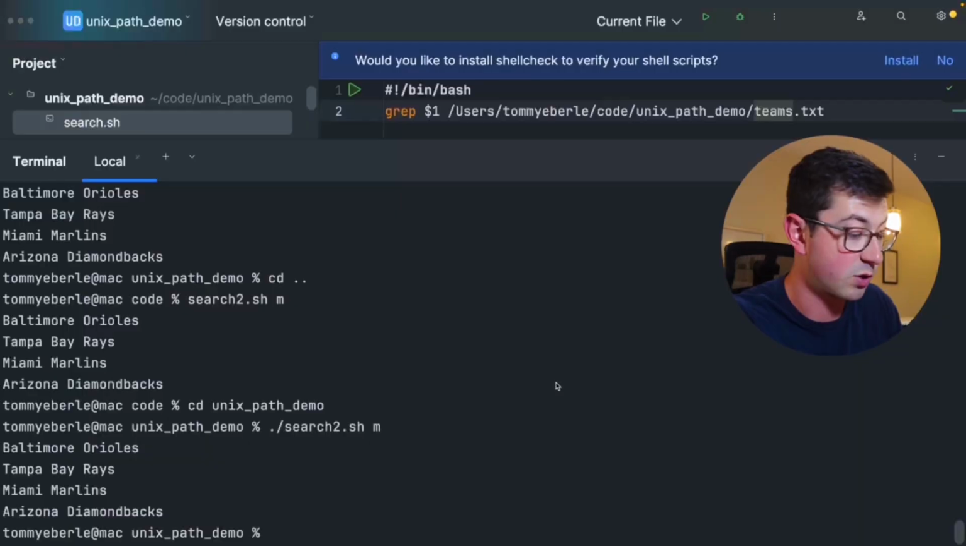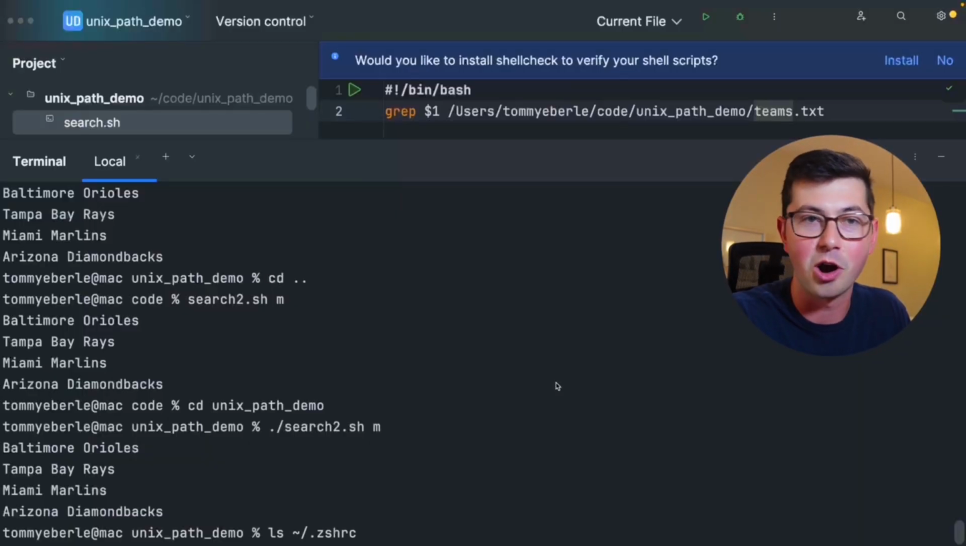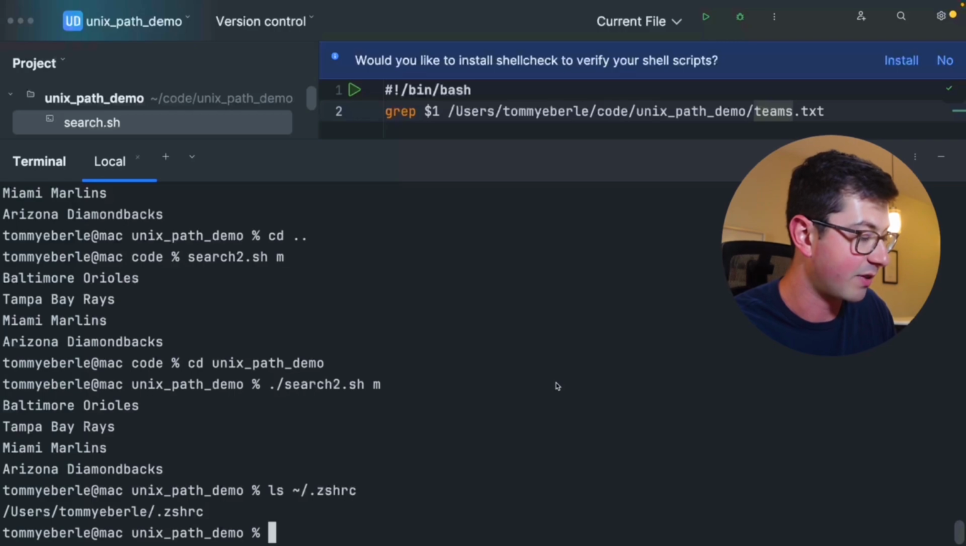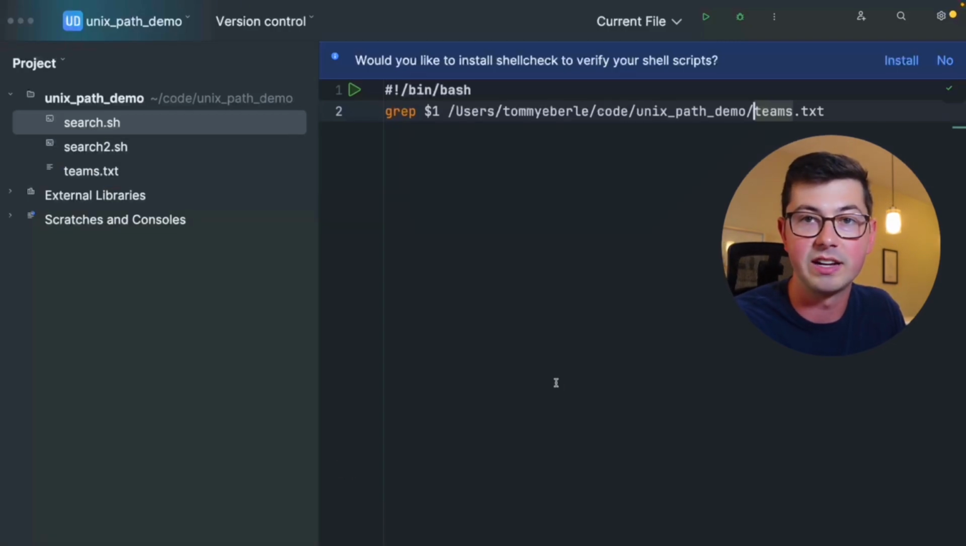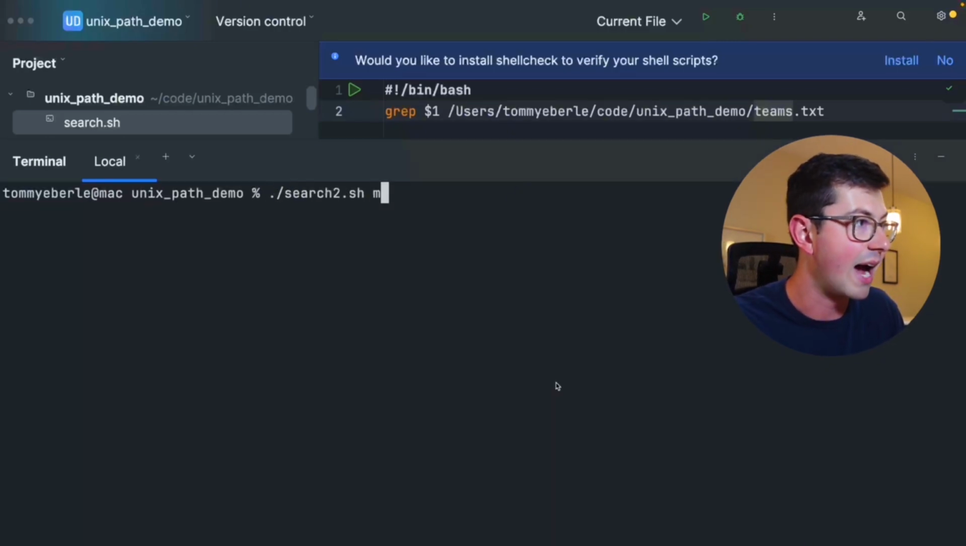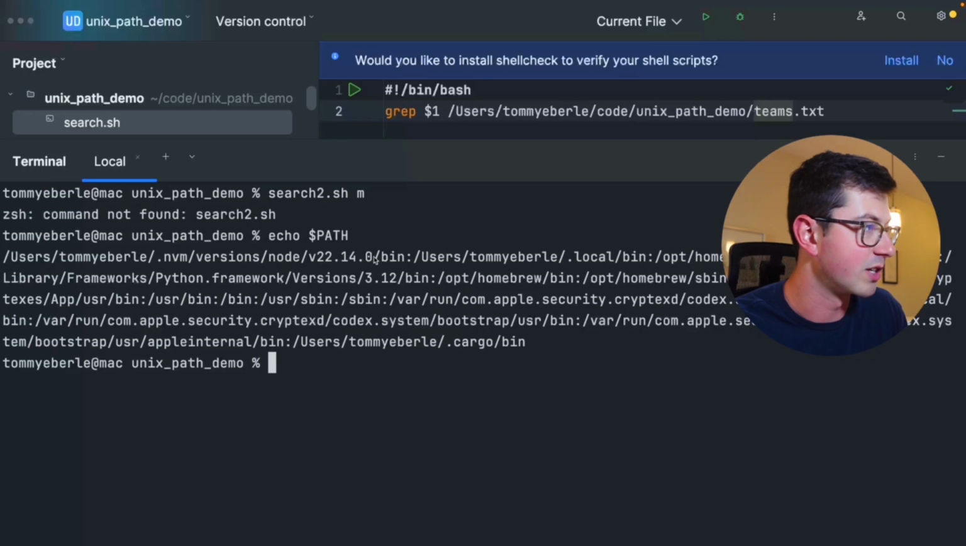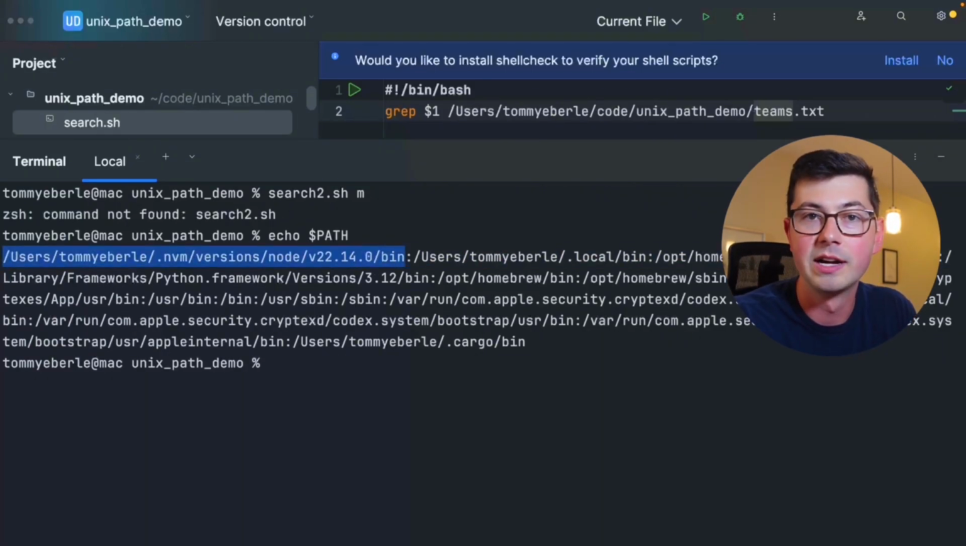Usually what you do if you wanted a new directory on the path to be persistent is you would modify either your bash RC file or zsh RC file. In my case, I'm using zsh, so I have a file called zshrc. And in this file, I have a bunch of commands. These are commands that are run when the terminal is started up. What I mean by that is if I exit out of this session with Control D and go back into the terminal, and now I try to do search2.sh, it can't find the command, because if we look at the path, you'll notice that the first directory is no longer this Unix path demo directory.